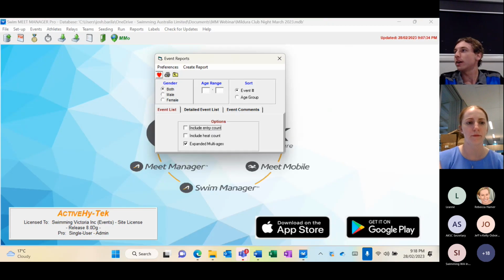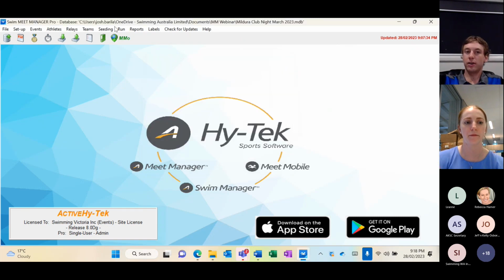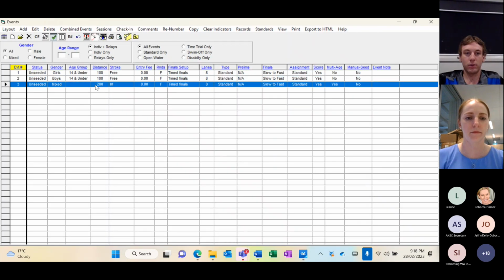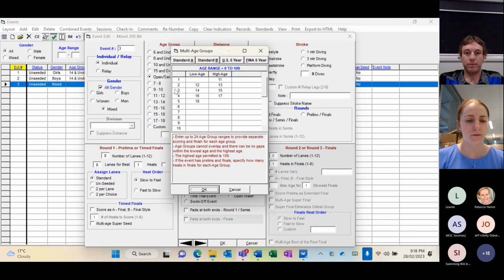Just saw a chat come through. Hold up. Would a single age group be 9 to 9? Yeah, you can do whatever you want with the age groups. It's completely up to you. So if you're running, hold on, I'll go back into it. You can do 9 to 9, 10 to 10. You can even go like an 11 to 16, for example, and I'll show you that.